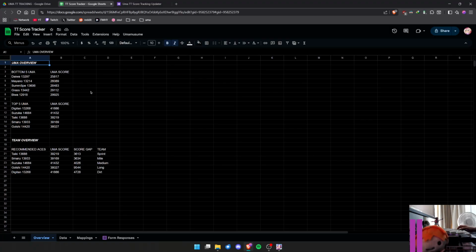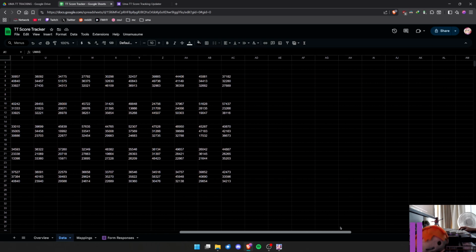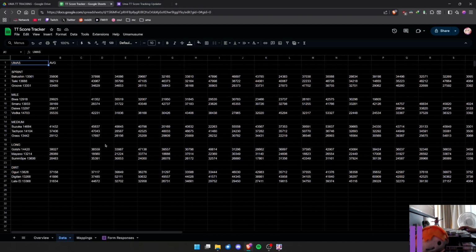So you can see over here, this is just the overview tab. I'll cover it a bit later. Right now, what we really want to look at are these two, the data and the mappings tab. So the data tab is where the actual score information is retained. As you can see, it goes all the way to right here, as well as your runners on the left with those respective scores corresponding to them.